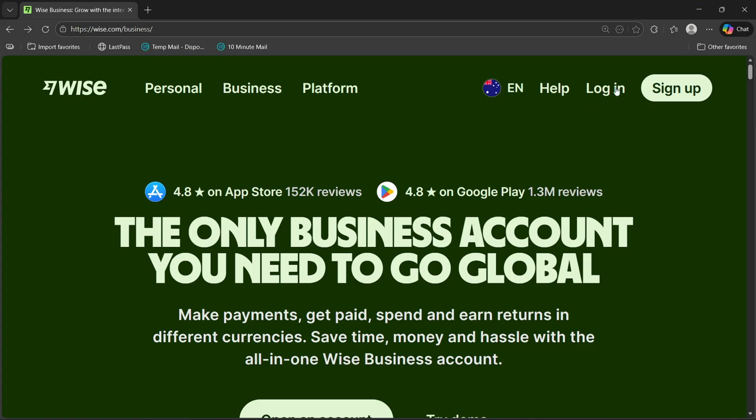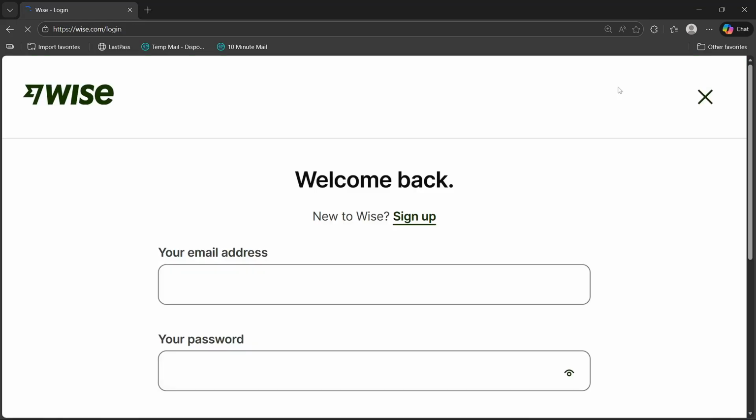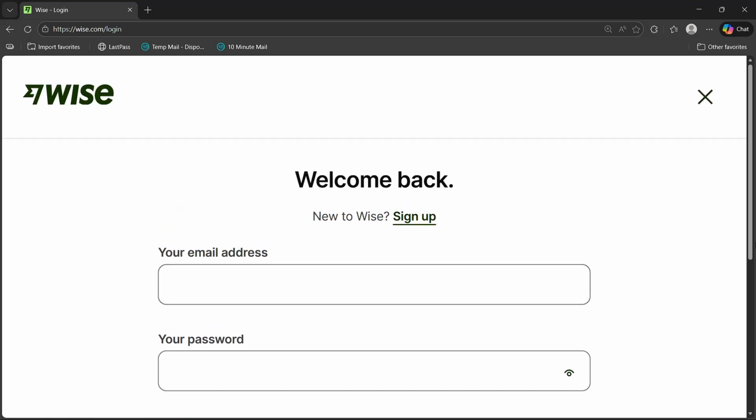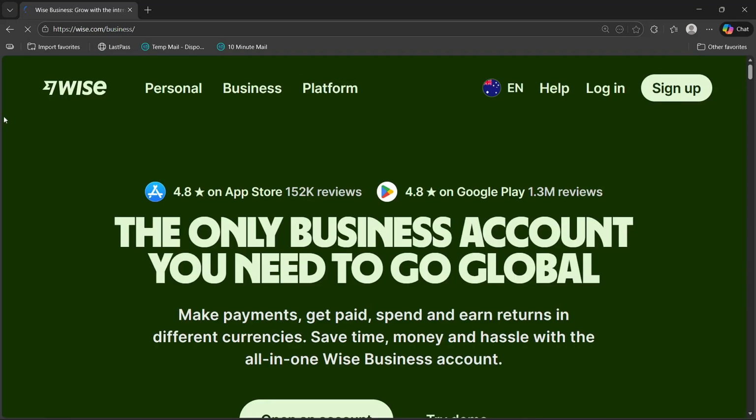So the first thing that you will have to do is, of course, log into your Wise business account. Make sure to enter your email address, your password, and then log in. And once you've logged in, you will just have to tap your profile. It should be somewhere right here, but then again, it really depends on the layout of your screen or your version.